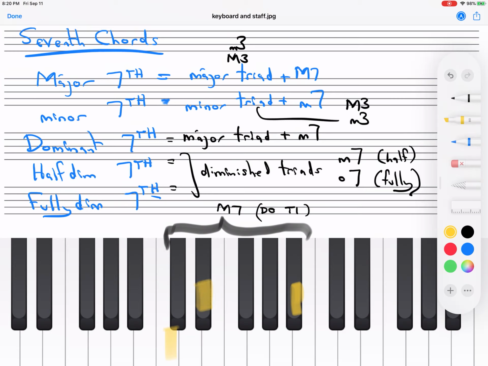I'm going to give you a system for this in the next video. So here's the half diminished. We lower 3 and 5, from there we go, diminished triad. And then finally the fully diminished, going to take this B flat and make it B double flat. And you can see there it's all stacked minor thirds.